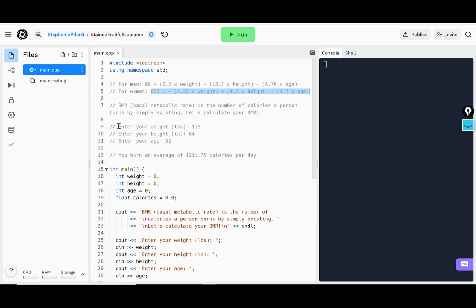And this is my sample run. So it will print out a little message to the user, and then it will ask them for their weight, their height, and their age. And then it will calculate the BMR, and it will print out the number of calories they burn per day.